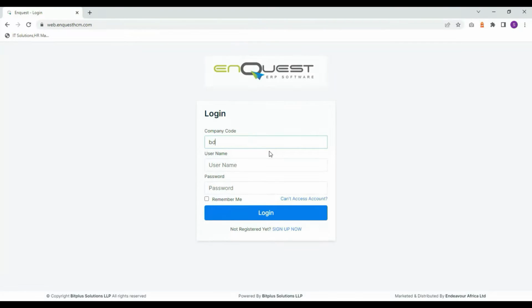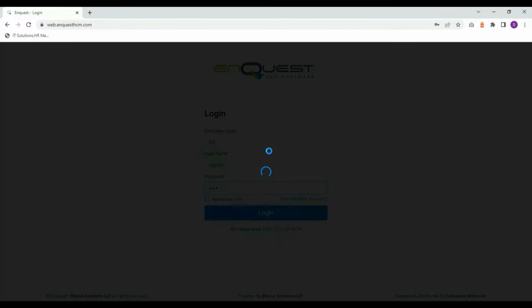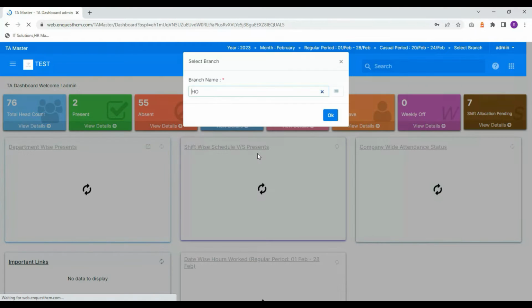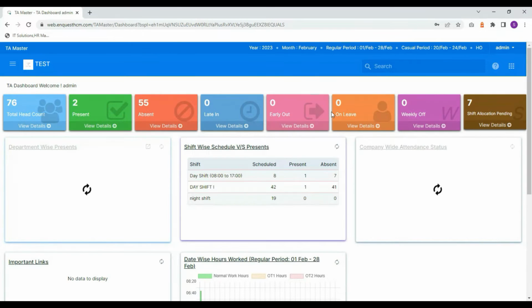First we need to enter company name, username, and password, then click on Login. This is the dashboard of TA Master.